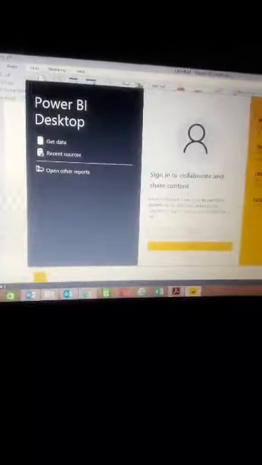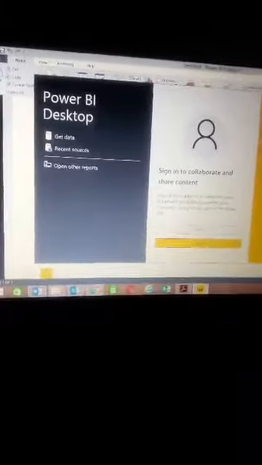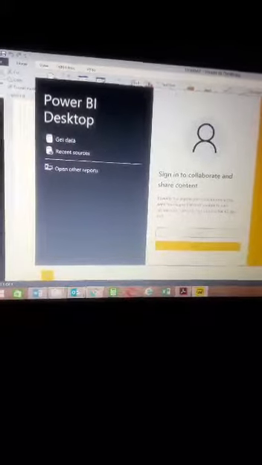It's easy, you can download it from the browser that you are using, then you can sign in. It's for free. You can get data. It's similar to PowerPoint because it's got a tab for home, there is view, there is modeling, there is help. There's also visualizations and fields where you can drag any graph that you want. It's easy. You can add images.